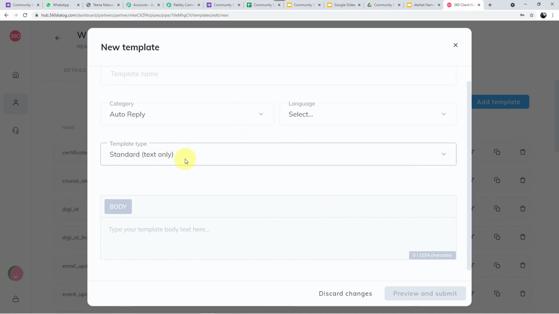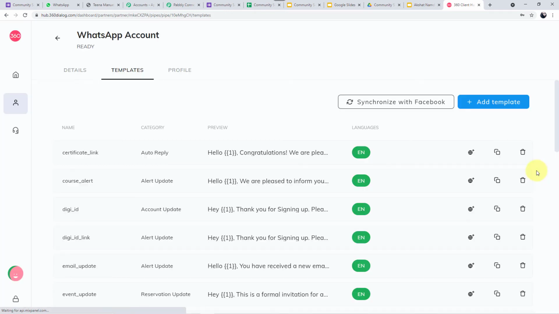And here you can select the template type, which is standard or media and interactive. Then here you can enter the main body of the template. Alright, after this you have to submit this template by clicking here on the submit option. And after submitting your template, WhatsApp's parent company, that is Facebook, will review your template and get your template approved. The standard time of approving the template is 30 minutes to 48 hours, they say. But typically it will be done in 45 minutes to 1 hour. And as and when your template gets approved, you can use that template to send messages on WhatsApp very easily.